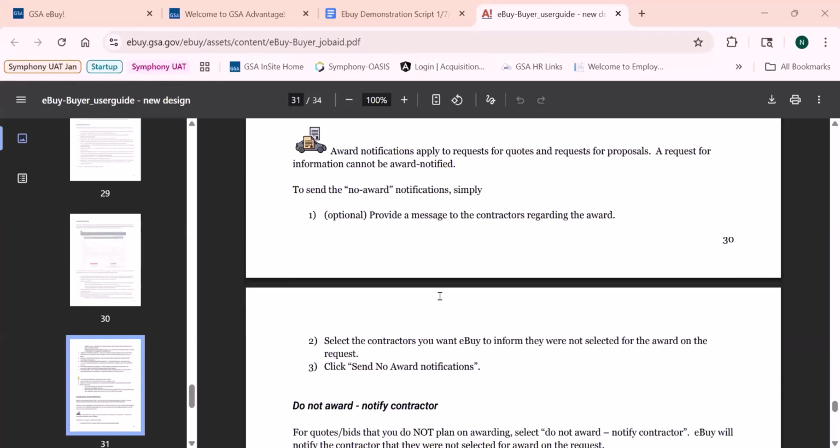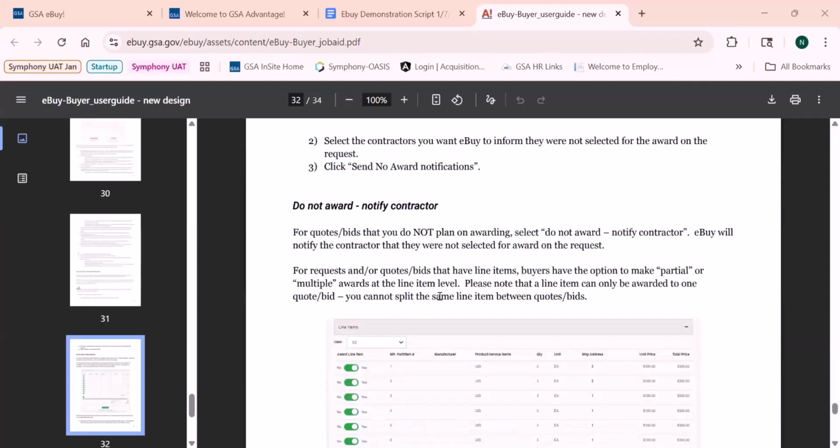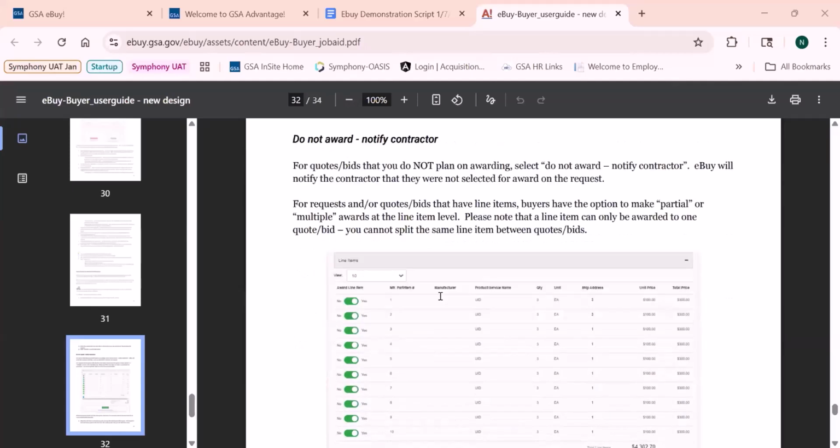You have a few different options for award notifications. You can provide a message to the contractors regarding the award. You can select the contractors you want eBuy to inform they were not selected for the award. Or you could send no award notifications. For quotes and bids that you do not plan on awarding, select do not award, notify contractor. eBuy will notify the contractor that they were not selected for the award on the request.